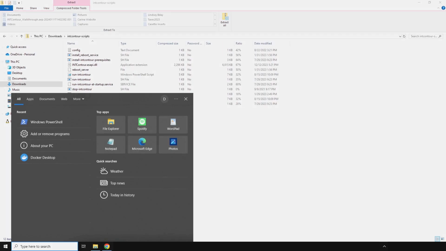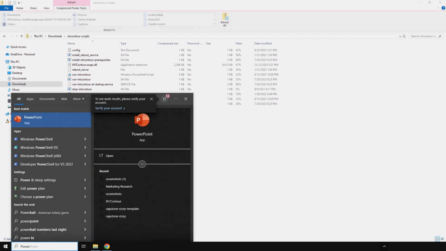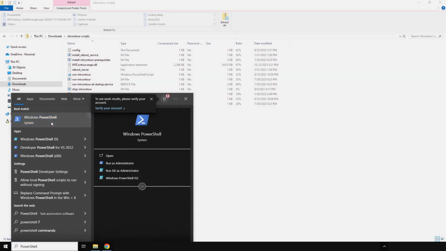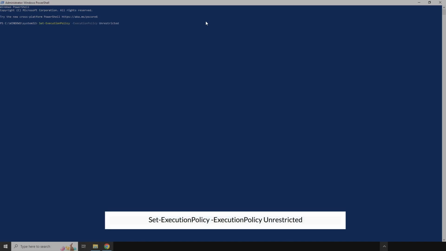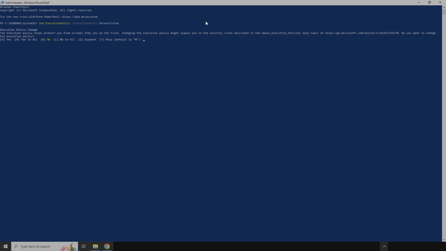To run the script needed to install INTContour on a local workstation for Windows, the execution policy of the client must be changed. To do this, search for PowerShell within the search bar and open the Windows PowerShell app. Next, run the following command within Windows PowerShell and press Enter to run it. Then, type in A to select the Yes to All option and press Enter. This will confirm the changed execution policy. You're able to close the Windows PowerShell application.